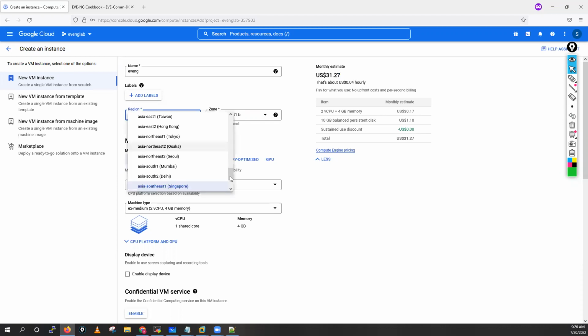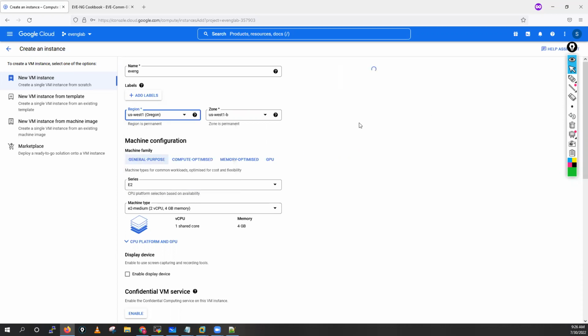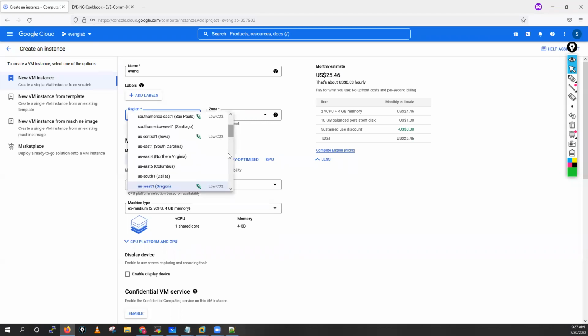And if I go here and select Oregon, when you select these regions, see, the cost is 25. So generally for US regions, you have to pay a little bit smaller cost, guys, in comparison to the Indian regions and all, but that's not a problem. We can go with Singapore here.